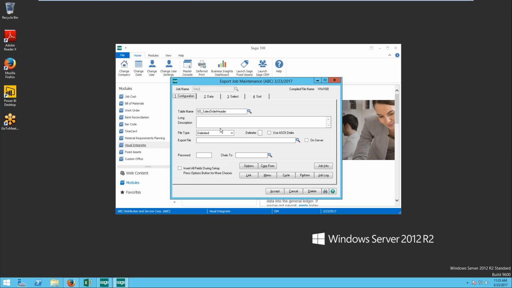I told it what table name I'm using. I can tell it what type of file I want to use, whether I want to use a delimited file, or whether I want to connect directly to an ODBC table. And that can be beneficial if you're using a SQL database, or if you want to export data out from an Access table or something of that nature.